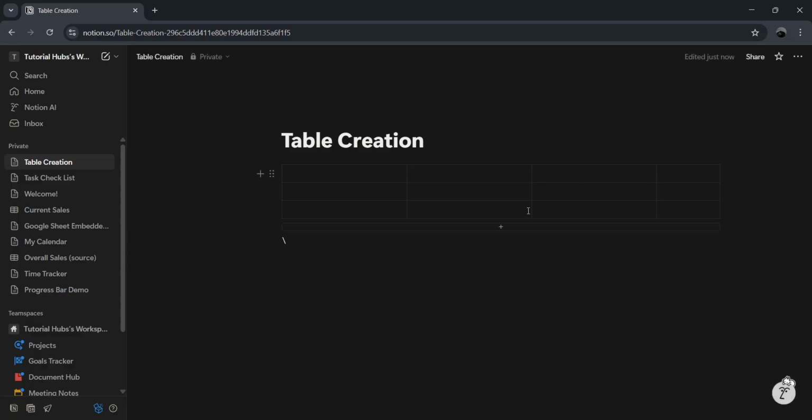Similarly, to add rows, hover over the bottom row of your table and click the plus button that appears. This adds a new row below, allowing you to keep building your table vertically as your data grows.